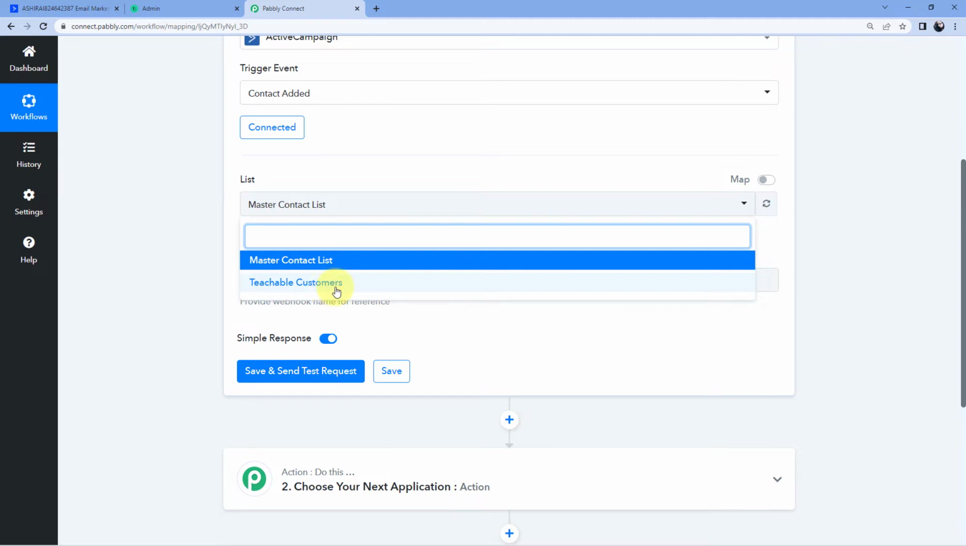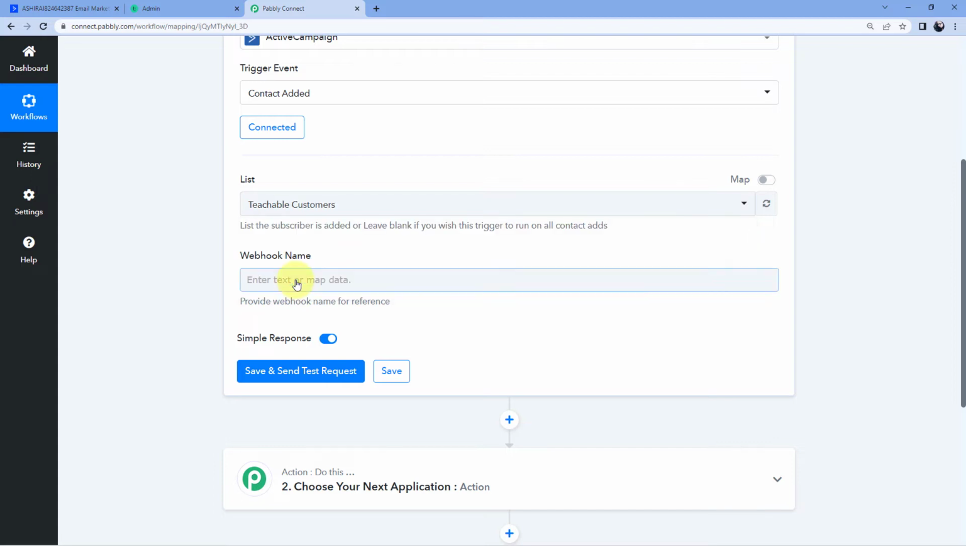So I want, whenever I add a new contact in this Teachable customer list, to get the details of that very same contact from ActiveCampaign inside Pabbly Connect. And I want to add that very same contact which I'm adding in this list to enroll in my Teachable course. So I will select this list.